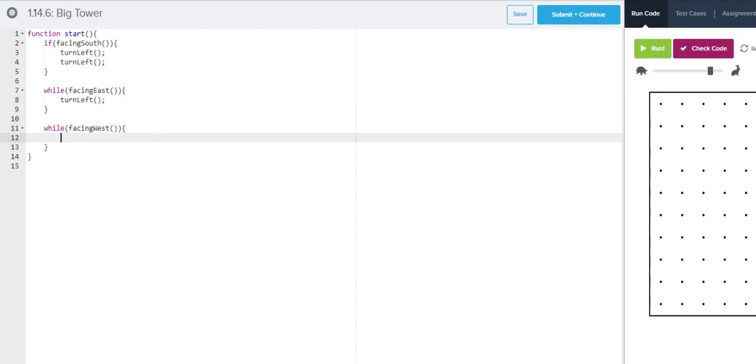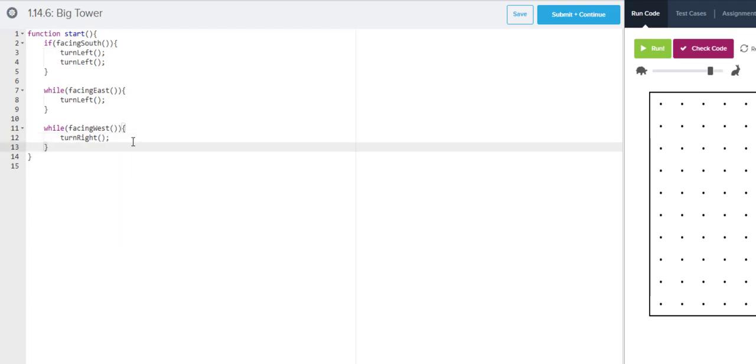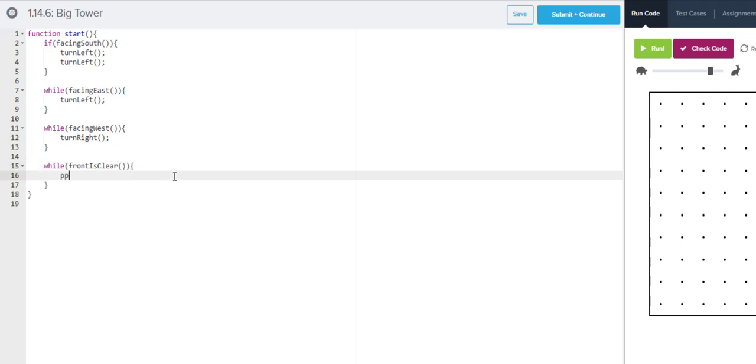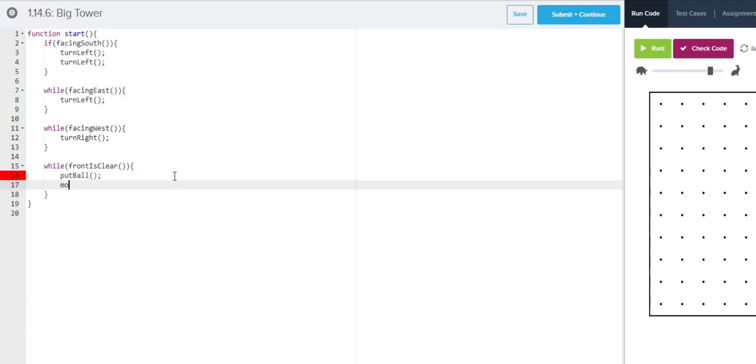While facing west, we want to make it turn right because from his perspective, it would just be turning right to face north. So we could say turn right. All right. And then we want to make it place balls, obviously. So we're going to say while front is clear. So if it's not blocked by the wall, we're going to say put ball, and then we're going to say move.